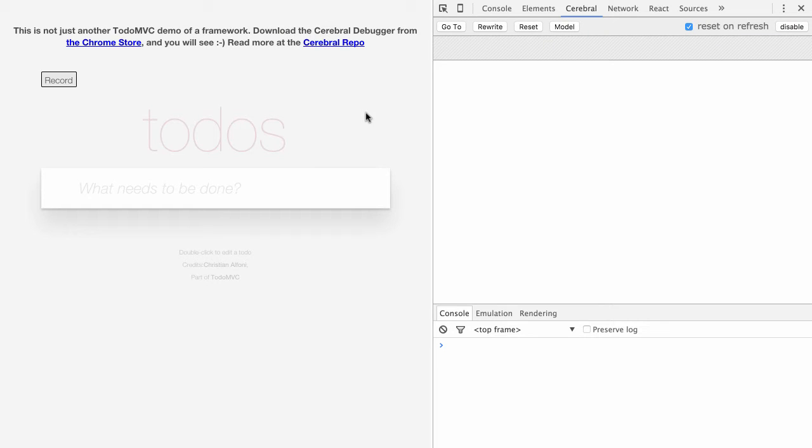Hello guys, let's take a look at the latest version of the router. No, not the router, the debugger. Sorry, I was just answering someone about the router.